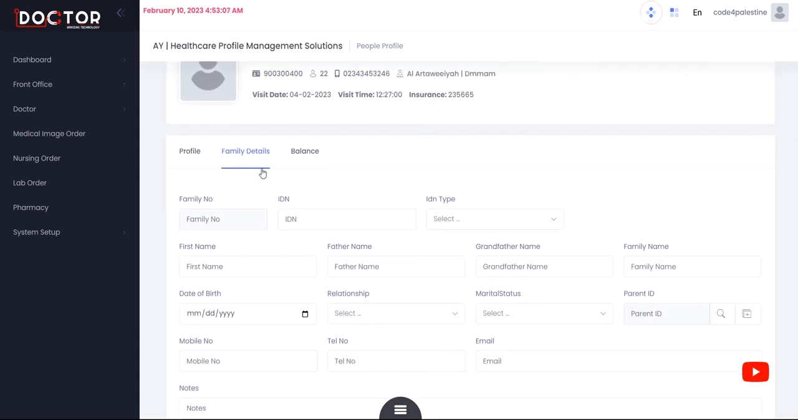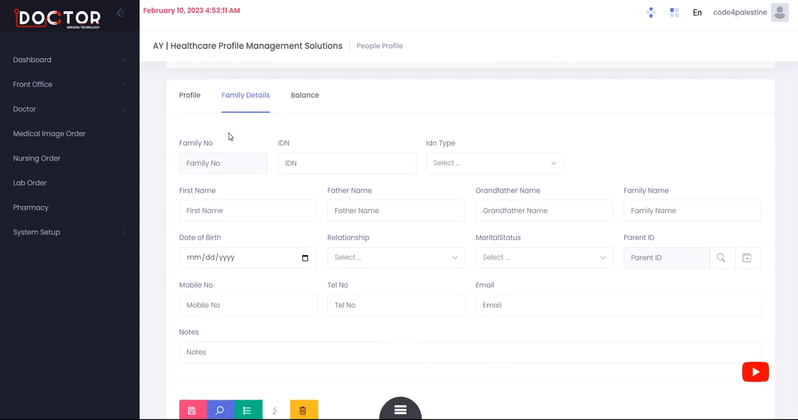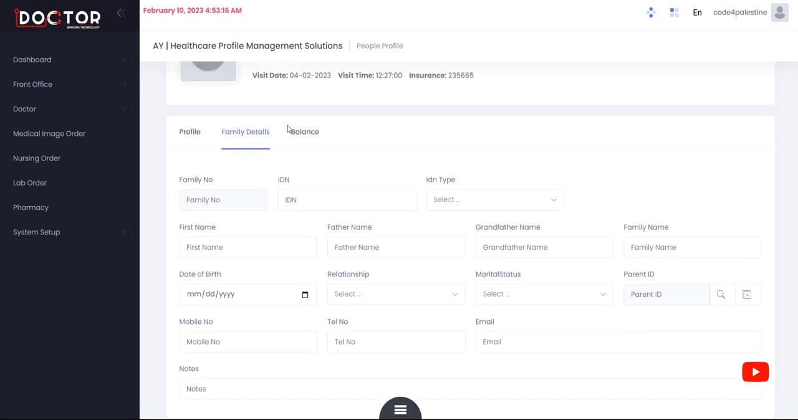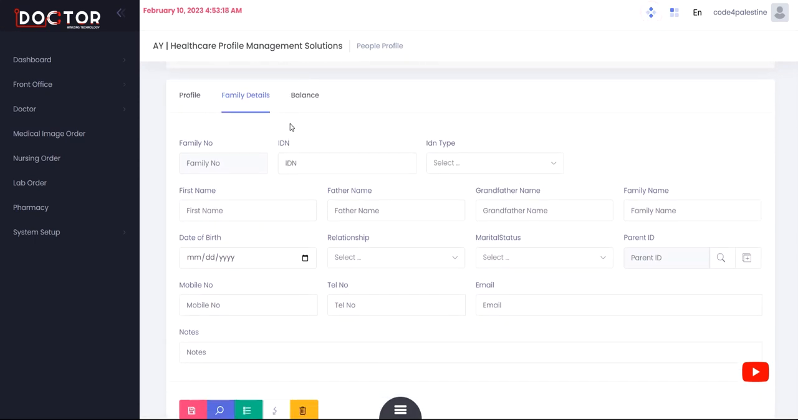Let's go now to Family Details. Here, we enter all the data about a member of the patient's family, either because he's associated with him in genetic diseases or to facilitate contacting the patient. Here is the family number, which is the family member number in the system. It's a fixed number. Then the identity number of the member. Here, select the identity type. Add the name of the family member.